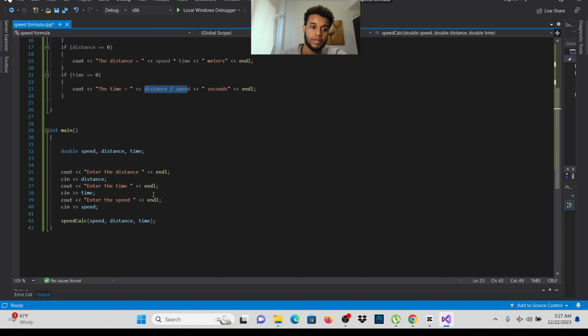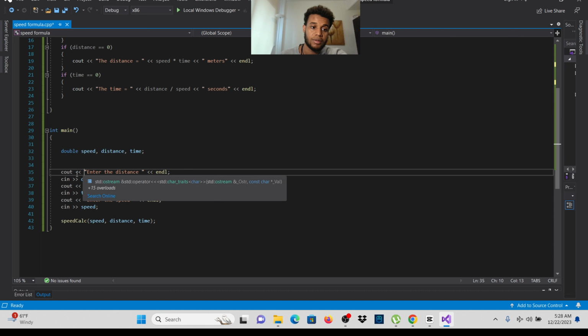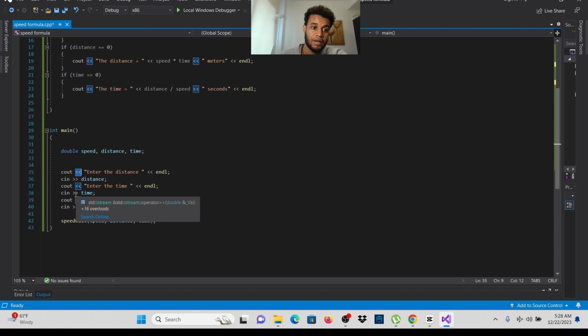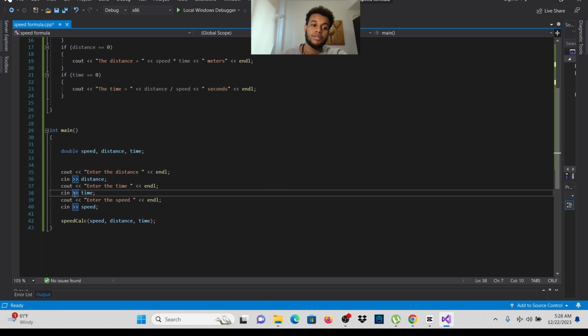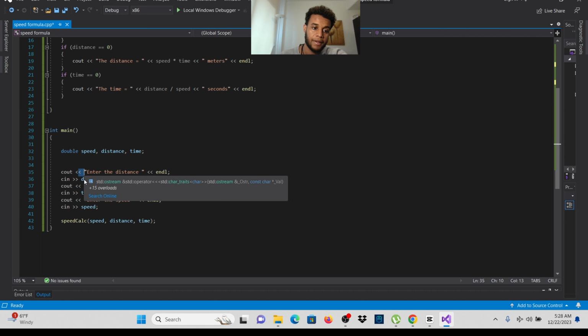Okay, so here's our main function. Double speed, distance, time. So cout enter the distance, then cin distance. Cout enter the time. We're going to cin time, which means you're inputting data into the console. Console output means out, but you can tell the brackets are different. Don't forget that. Console input points away from the letters in the sense of facing the variable, and console output points towards the letters.